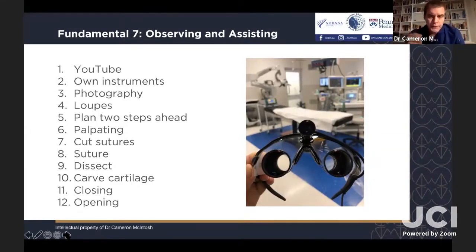People ask me about loops. I've visited quite widely around the world. I like using loops. Some people don't like using loops. My loops also have a little headlamp in them so that I can easily see down into the septum, etc. I would encourage the use of loops, but it's completely up to you.